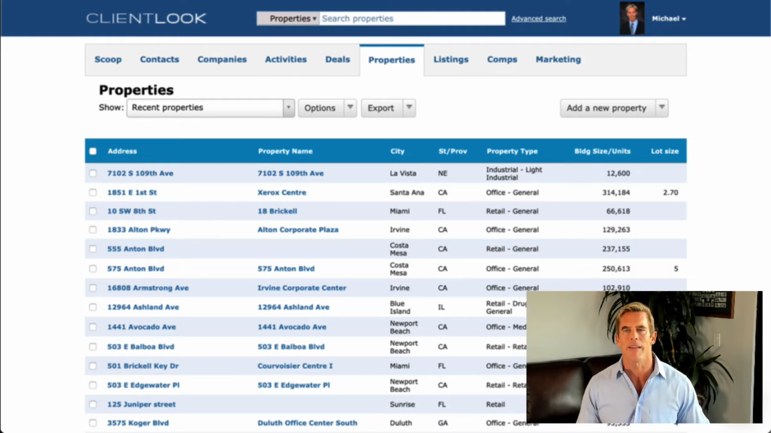But this list isn't limited to just those properties that maybe you had a listing on either. These are the properties that make up your territory. They are the properties in which you intend to become more knowledgeable than anyone. Think of ClientLook as the system of record for all the properties you care about. It's the first place that you enter everything, since it's the source, the hub for all your business data.